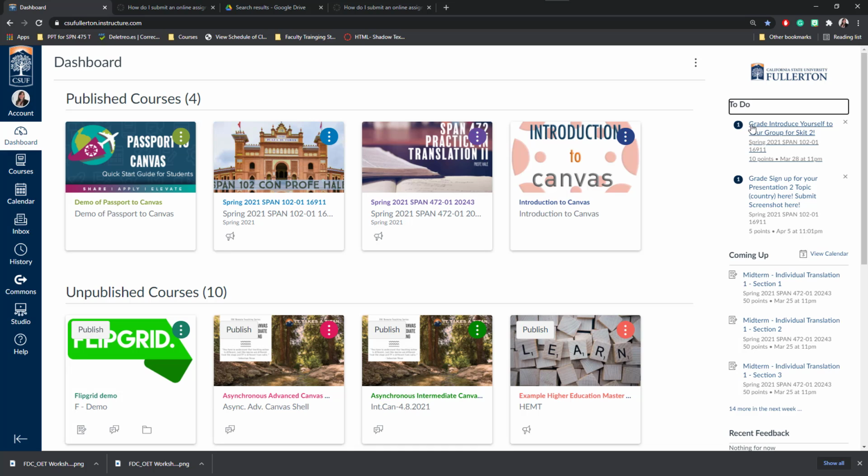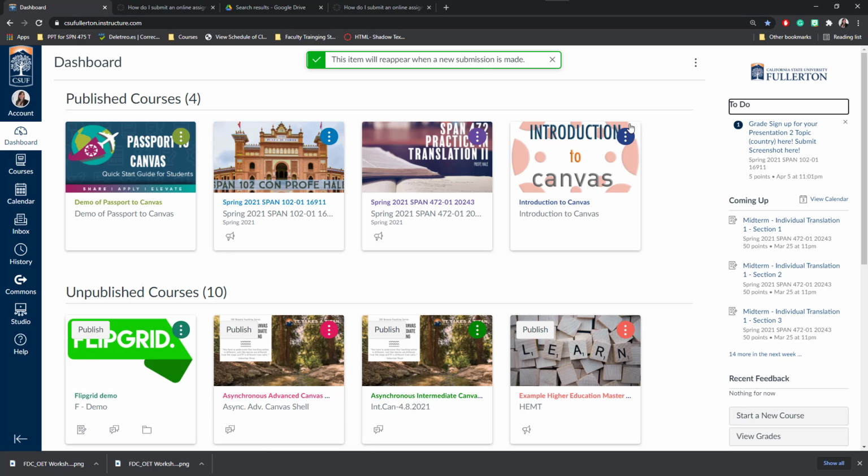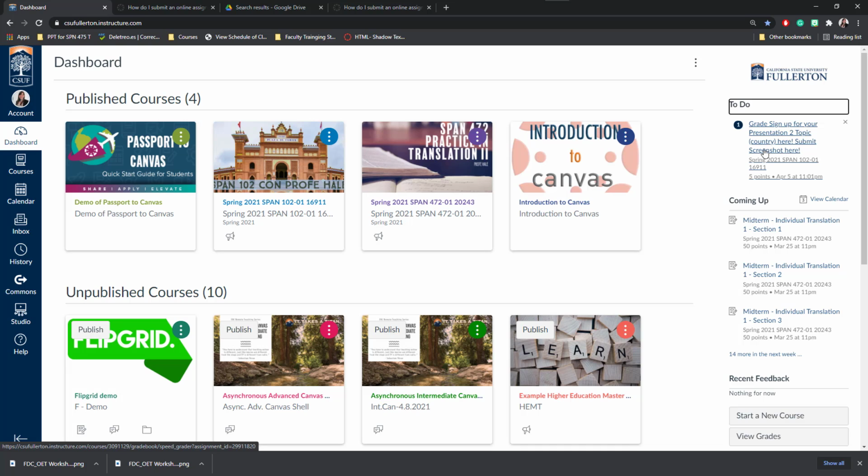If you want to come back and wait for more students to submit it before you start grading, you can click the X, and it will reappear when there's new submissions to grade. If you'd like to grade it, simply click on the link and begin grading.